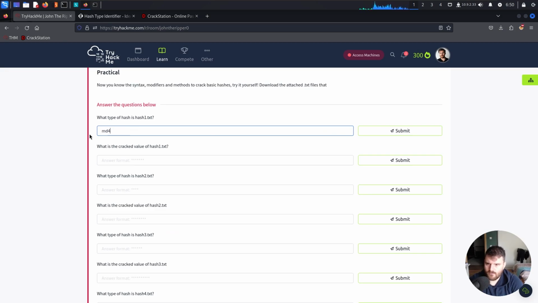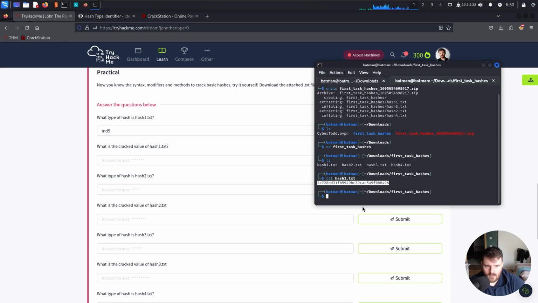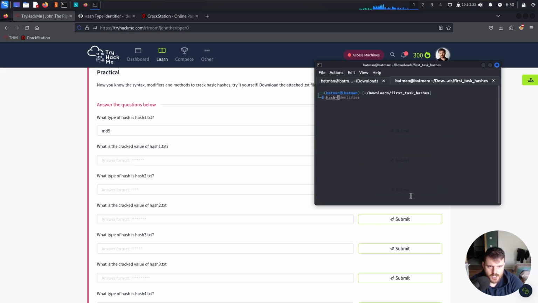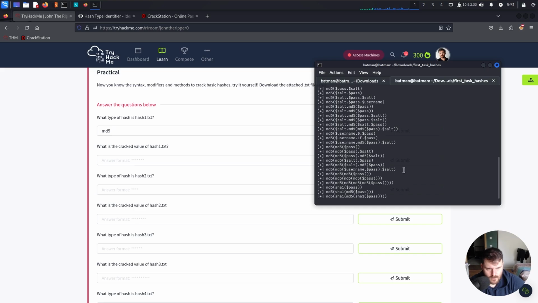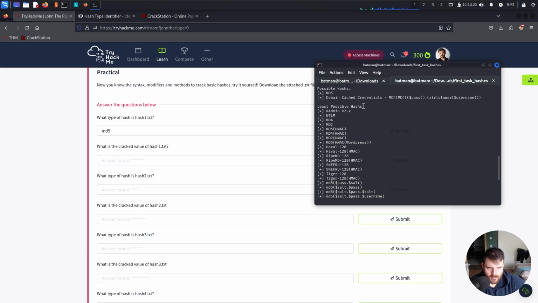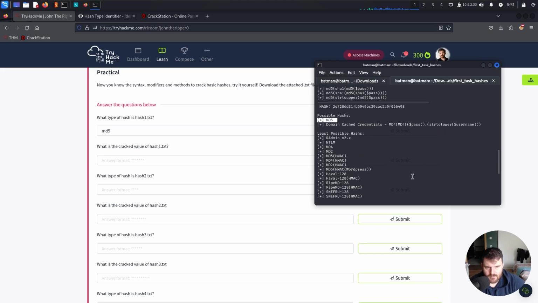But before we are accepting that, let's say hash identifier. Now with our tool, hash identifier, let's see. Actually, I forgot. I have to introduce the hash after we start the tool. But it's possible hashes. It's MD5.